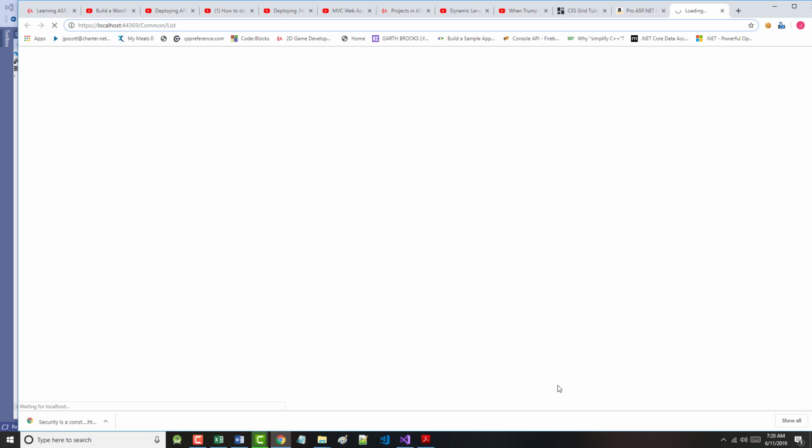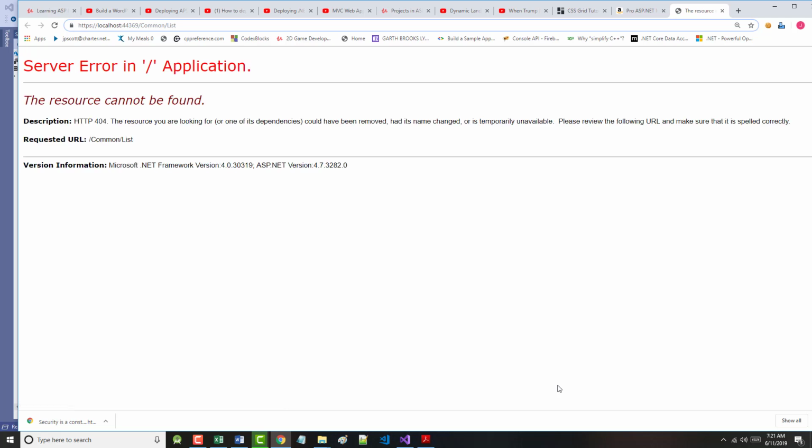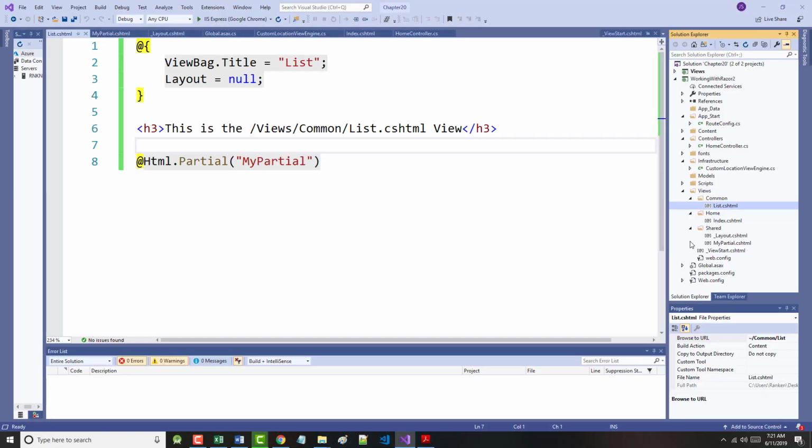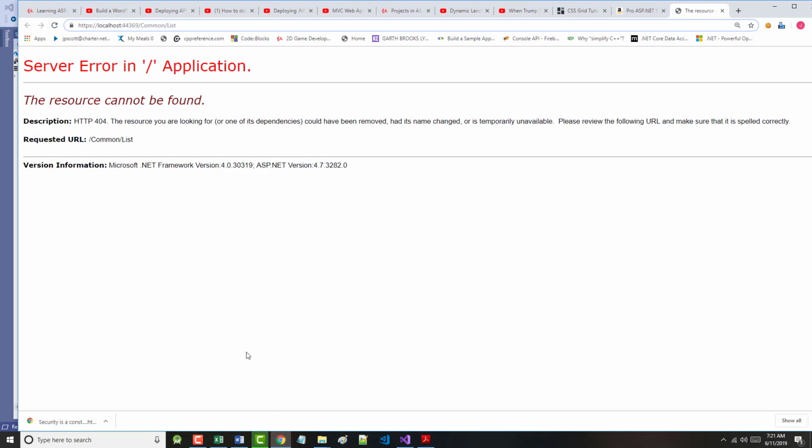If this works correctly, we should get what's shown in figure 20-9 on page 581. That means we should get just two lines, one that says this is the /views/common/list.cshtml view. Well, let's see. It doesn't like it; it says it can't find /common/list. The resource you're looking for could have been removed, had its name changed, or is temporarily unavailable.